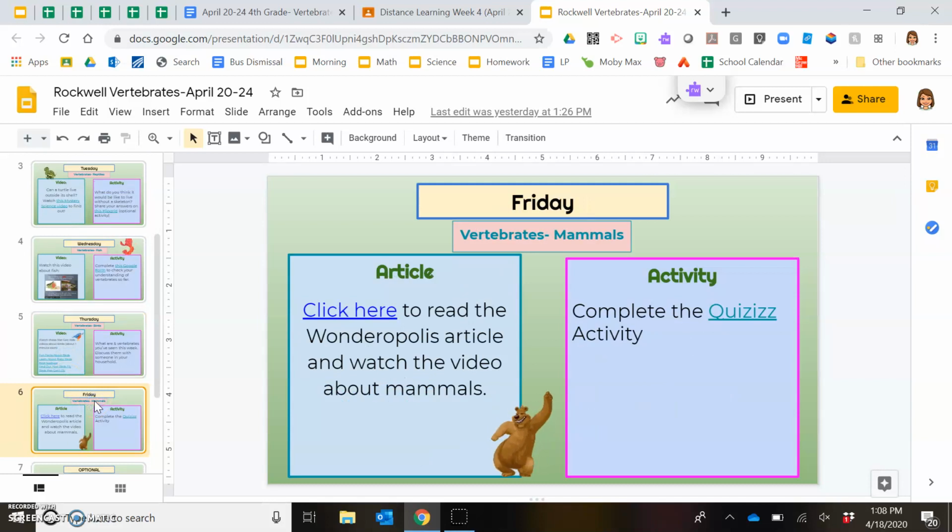On Friday, we'll learn about mammals. So again, there's a Wonderopolis article about mammals you can read, listen to, and watch the video. And then there's a quizzes game for you to do. You don't have to turn anything in. You don't have to tell me that you did it. I'm just trusting that you will follow those directions. That's all that's required for you of the week, is those 5 slides.